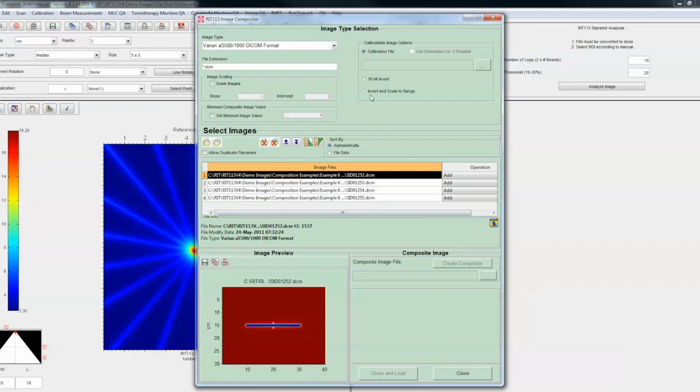I could tell it, use a calibration file. So if I have a calibration file, I can go ahead and select that. Now this is from an EPID, so typically from an EPID, we can either use 16-bit invert or invert and scale to range. I'm just going to say invert and scale to range. That would be probably the easiest. You can see here from this image that the background is very high level and the exposed area is a low level. So that's why we want to go ahead and invert this image.